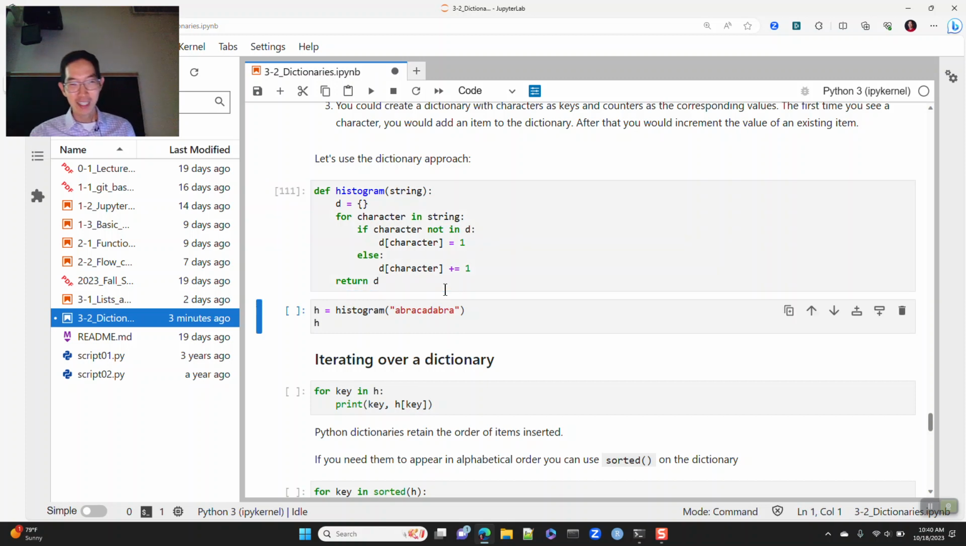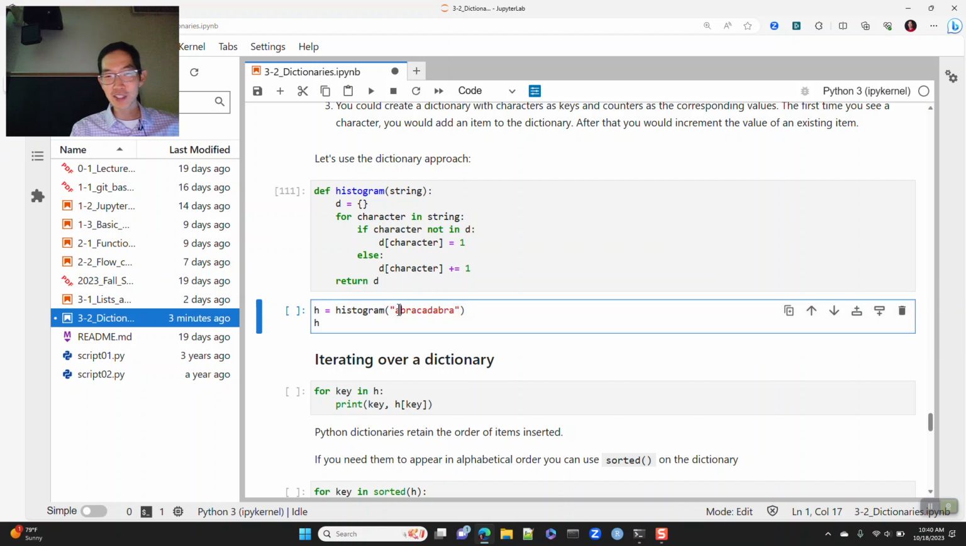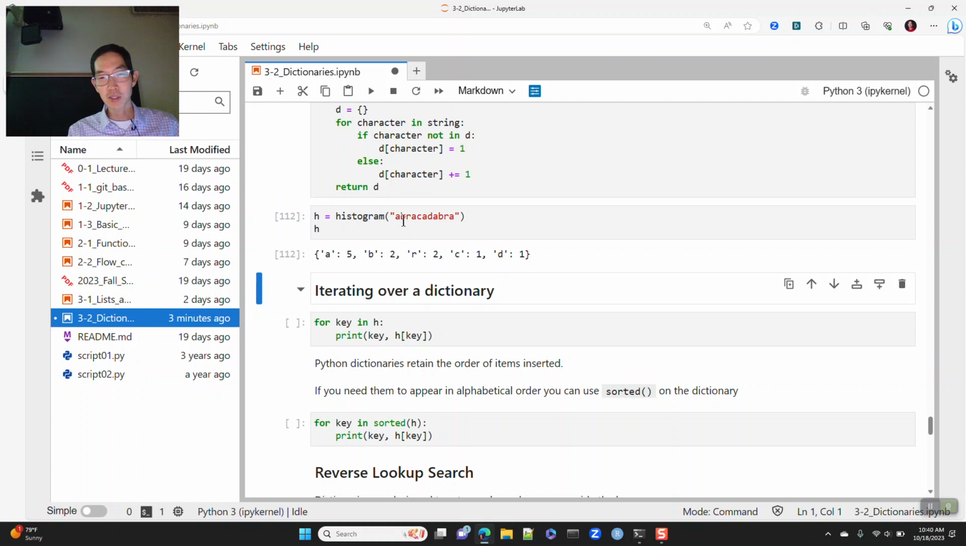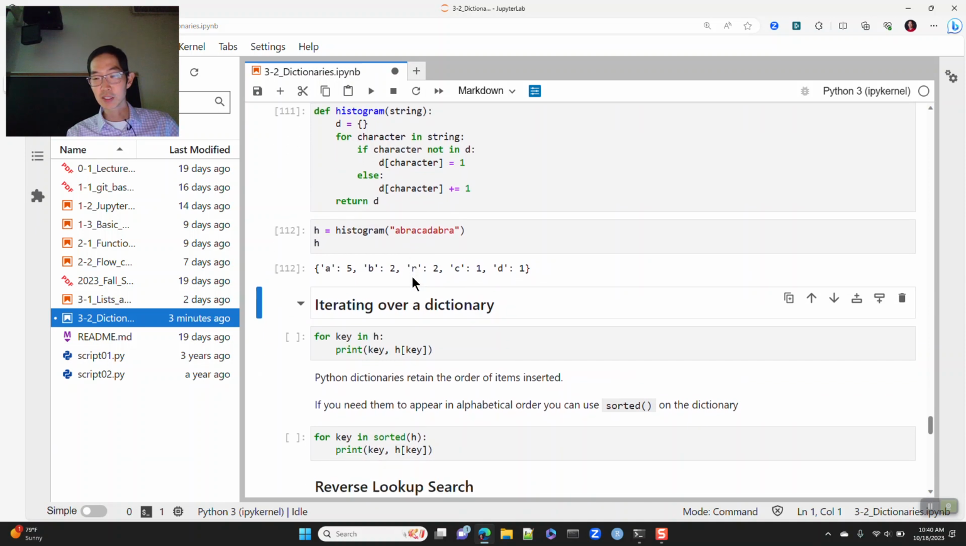We write this, and then I'm going to call it on the string abracadabra, and it's going to go through A, B, R, A, C, A and so on and so forth. The output says that it encountered A 5 times, B twice, R twice, C once, and D once. And that's that. So that's pretty cool.